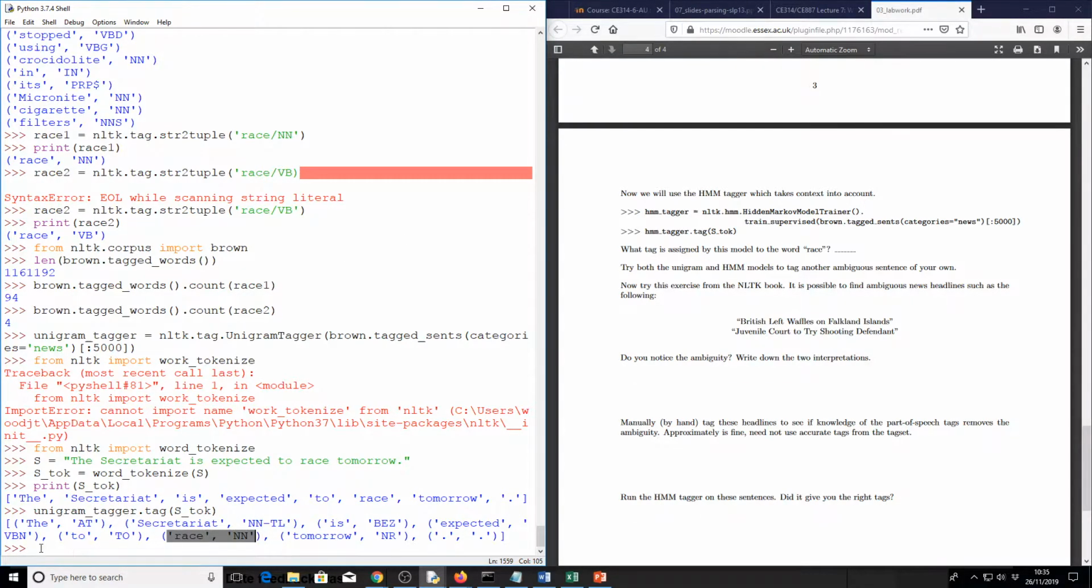Now, context as in news, or context as in the place in the sentence? As in the place in the sentence. It's going to look at the context of the sentence and decide whether a verb or noun should be assigned at that point based on location, the context of that sentence.